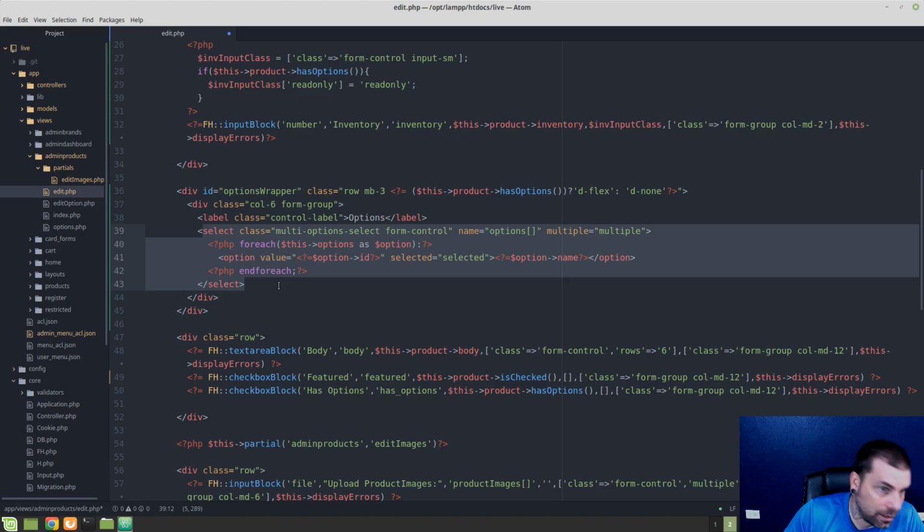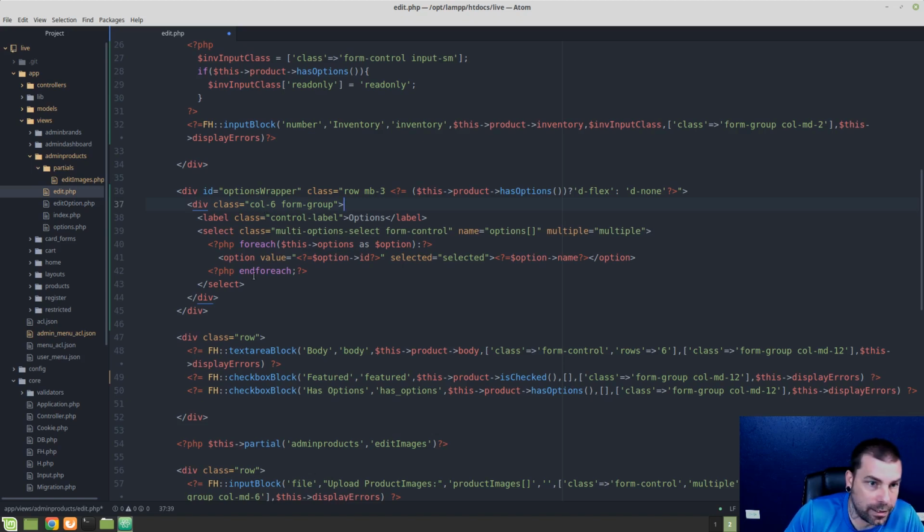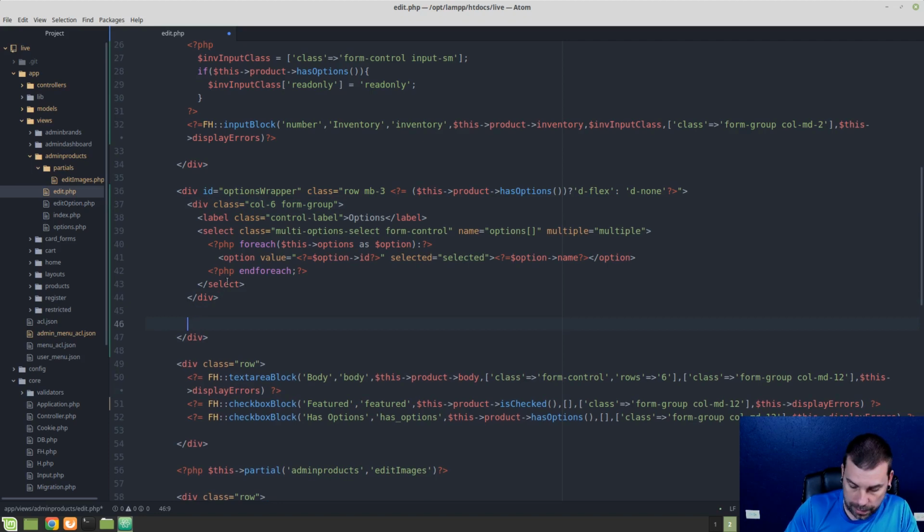The next thing I want to do is outside of this call6 div, we're going to give one more div after that, and this div is going to also have a class equal to call6, like that, and we're going to give this one an ID as well. So we're going to be doing lots of JavaScript on this page. So this is going to be options inventory wrapper, just like that.